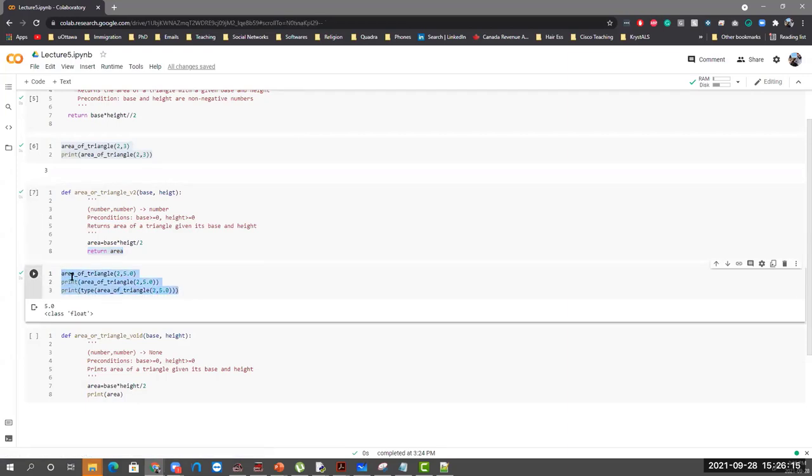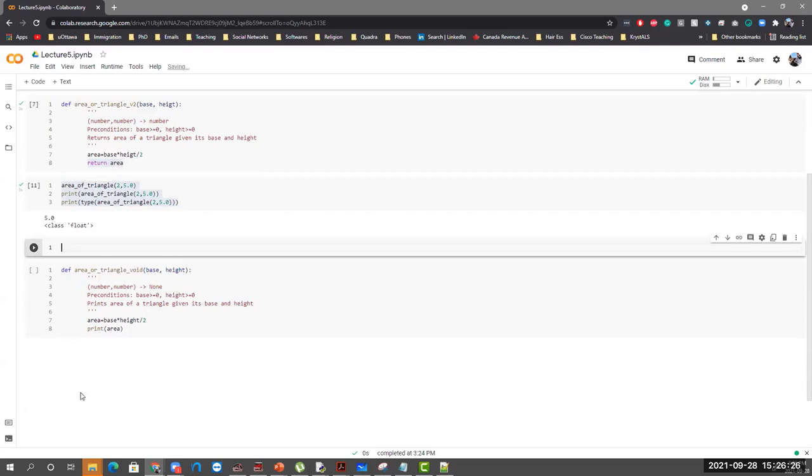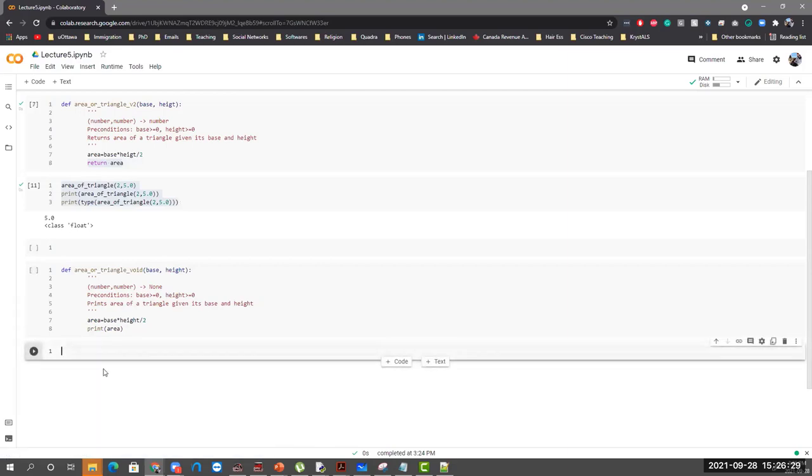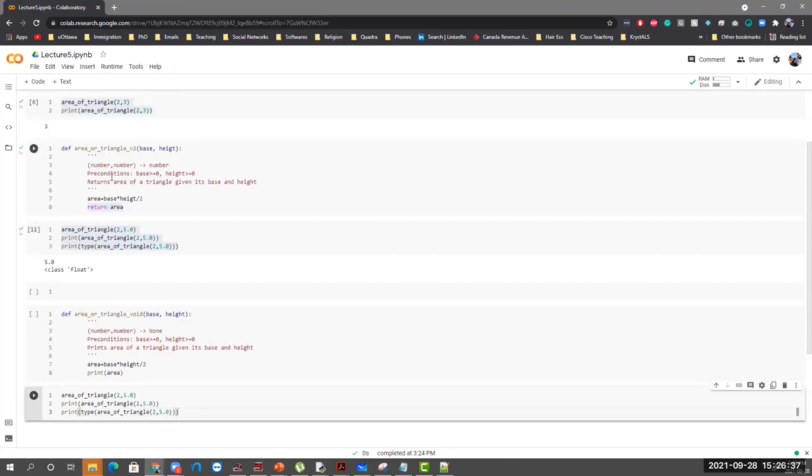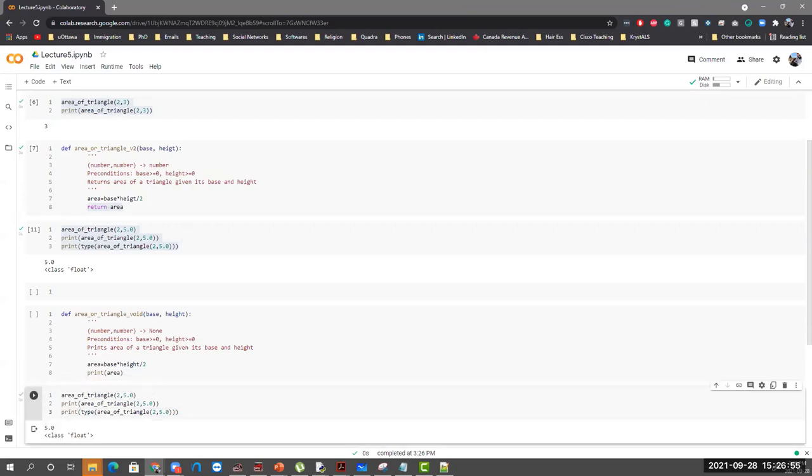But let's suppose that we did the same thing here. Copy, and let's add a new cell. No, I don't want to have this cell here. I want it here. Okay. Now, this function will do exactly as the area of triangle version 2. However, when we print the line 3, it's going to be a none data type. Okay? And honestly, I can even remove that line 2, because it's going to be already printed. So suppose that I want this one, I did comment it.